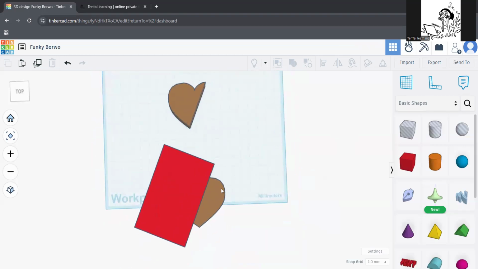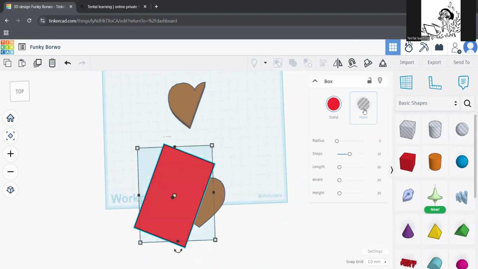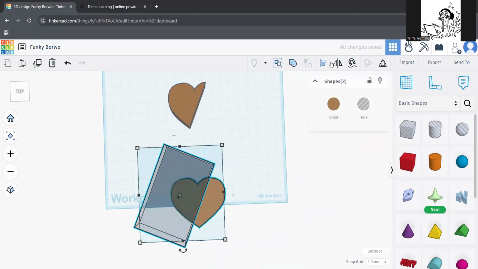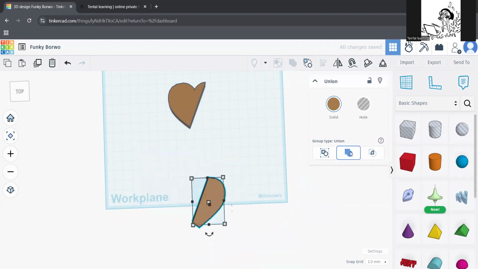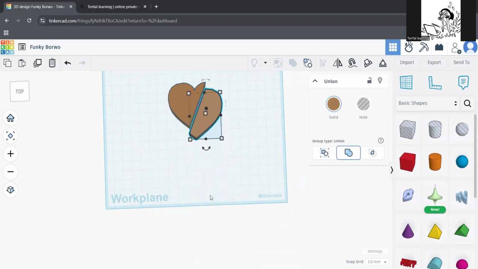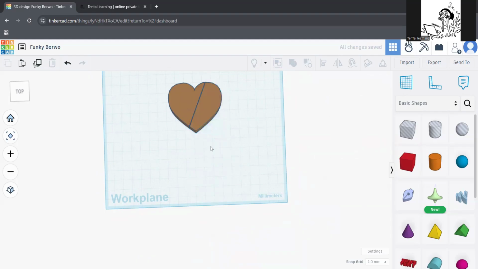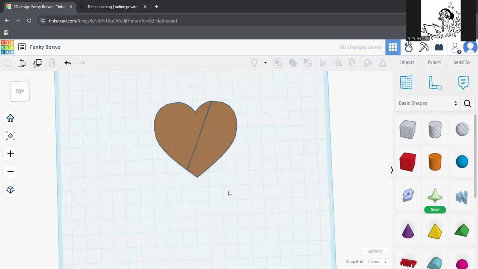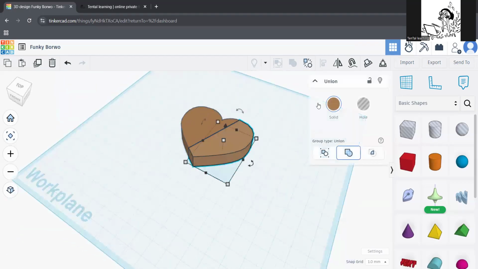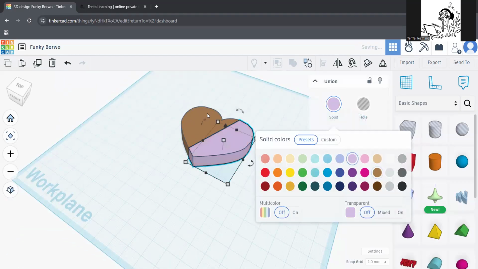And then to get this one, we can make this a hole and group them again, but this time with this option. That's it. And then we can move it up using the arrow keys again, and now they are two separate objects, right?